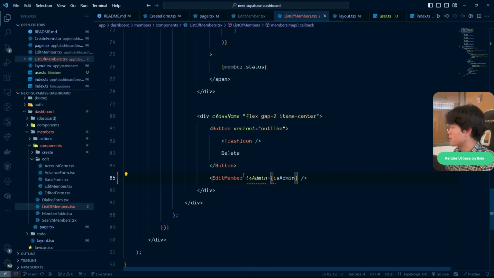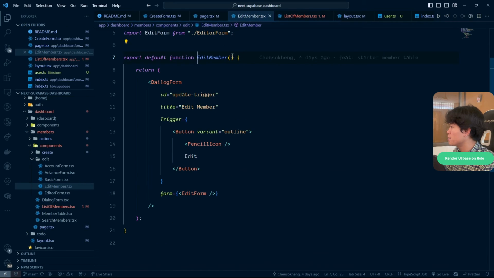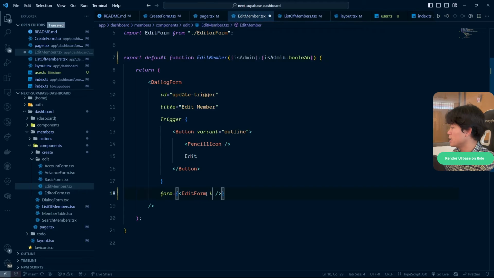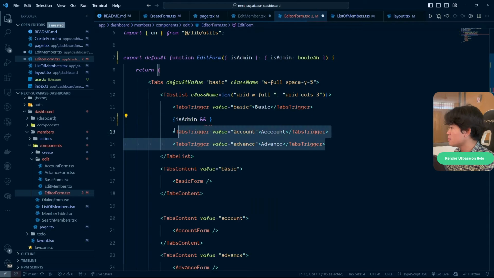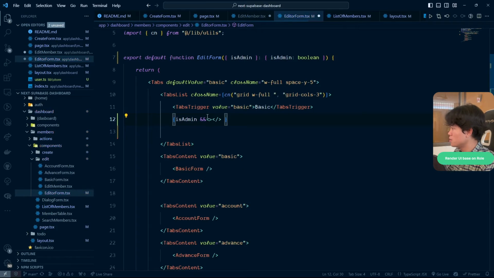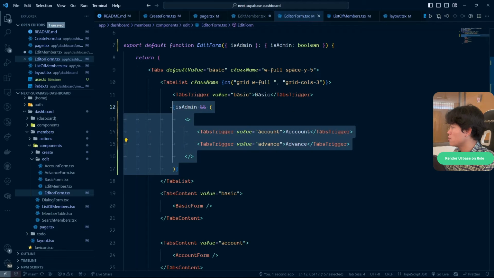All right, isAdmin, I'm gonna pass to this one, and go into edit member, we're gonna pass isAdmin, and then isAdmin right here is going to be a boolean, and then we need to pass the isAdmin again inside here. isAdmin is going to be equal to isAdmin, and so I can just copy and paste this one, go to the edit form, and then we can access the isAdmin right here. All right, so right now we have this isAdmin, so we can show only for the admin for the account right here. So we can do isAdmin and for this one, and then let's do this one right here. Okay, so right now we can see this one.